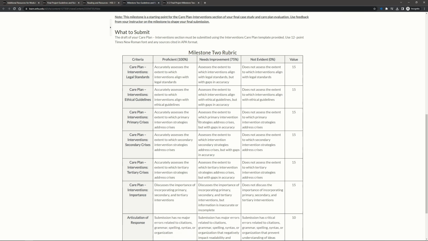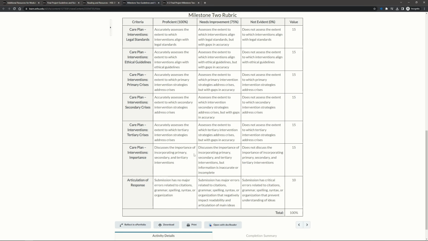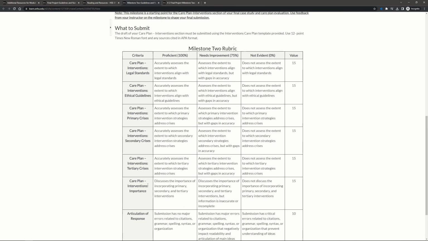So down here, you'll see the rubric. And again, this is what I'm going to use as I grade the assignment. We've already been over what articulation of response looks like in the first video that I did. Each of these criteria is specific to this assignment in particular, this milestone, and these are the sections. You can either get 0% of the possible points, 75%, or 100%.